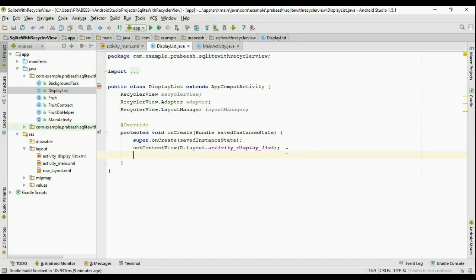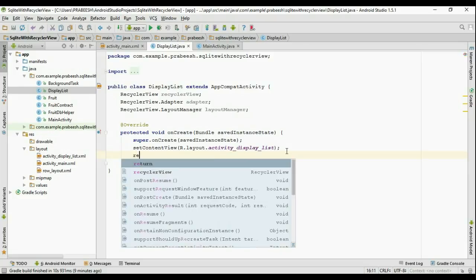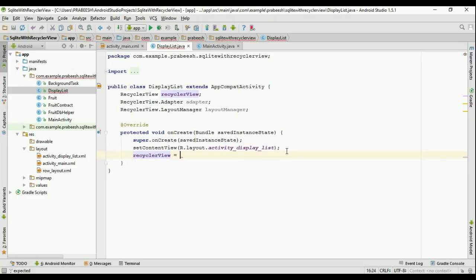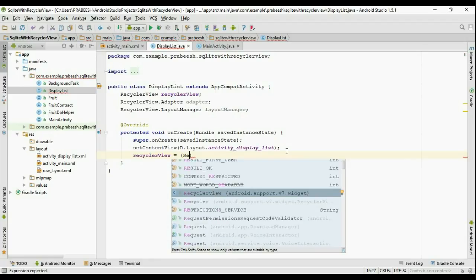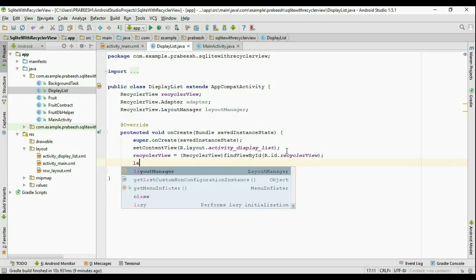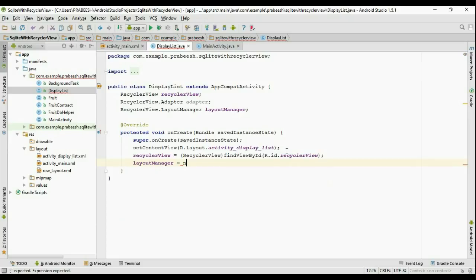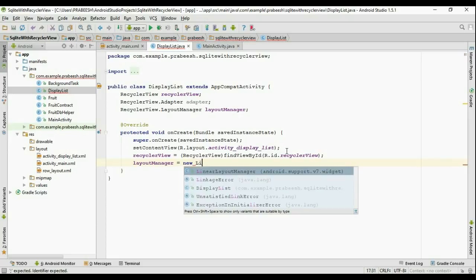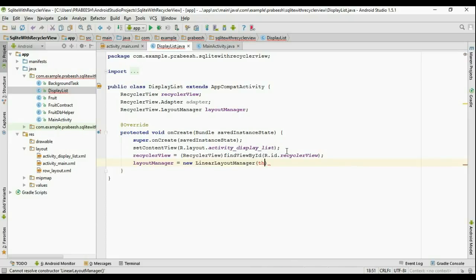Okay, and now we can initialize these variables. First one is the RecyclerView. So first typecast that one into RecyclerView. Now find the view by id, R.id.recyclerView. Now initialize the layoutManager equal to new LinearLayoutManager and pass the context this.